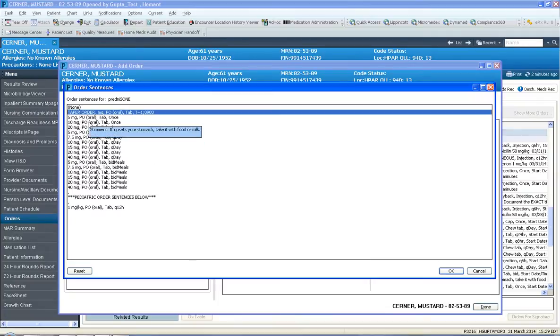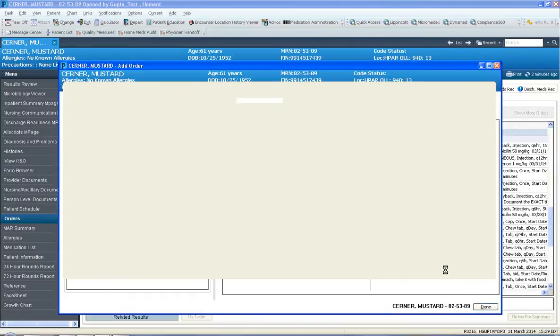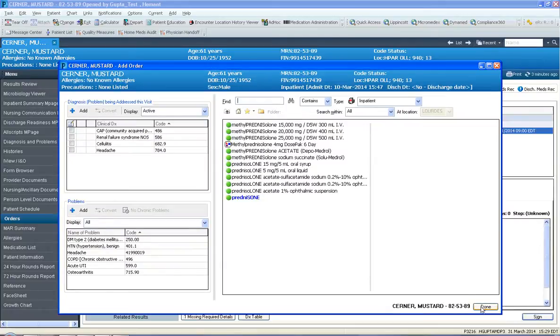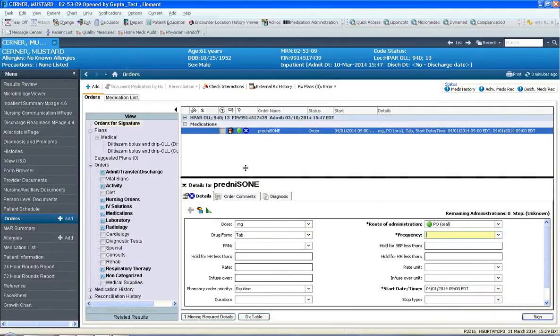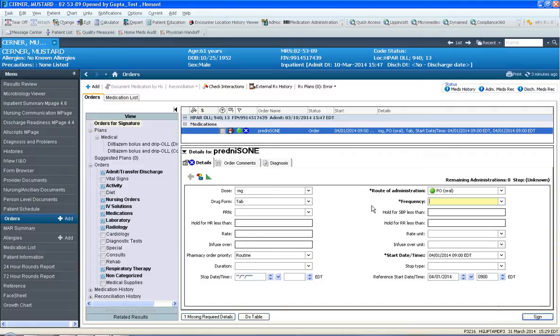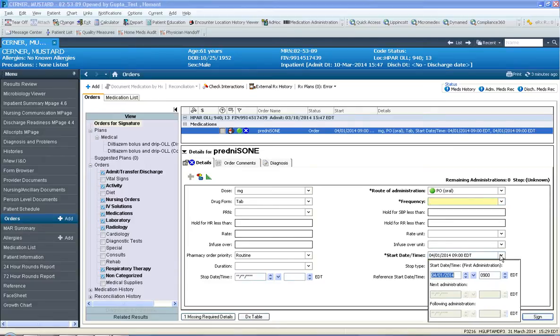The other order sentences are the standard scheduled doses, and then the pediatric order sentences underneath. But the taper order is very special, so we want to educate you on this. You click OK using the taper order, and you click Done to close your search box. And here, the frequency is being defined, and of course the start date time is being defined, and it's defaulting to tomorrow morning at 9 in the morning.